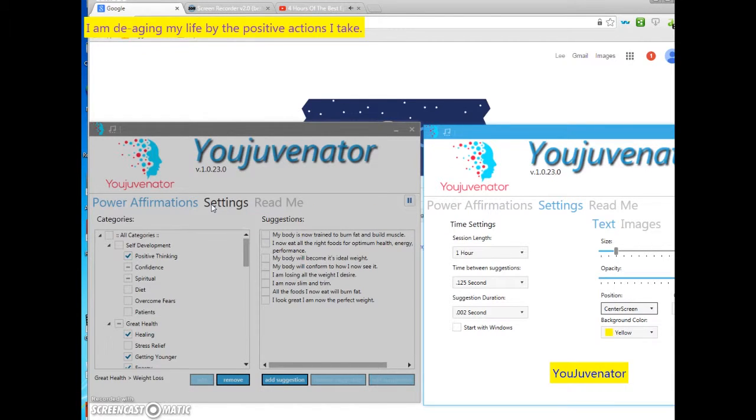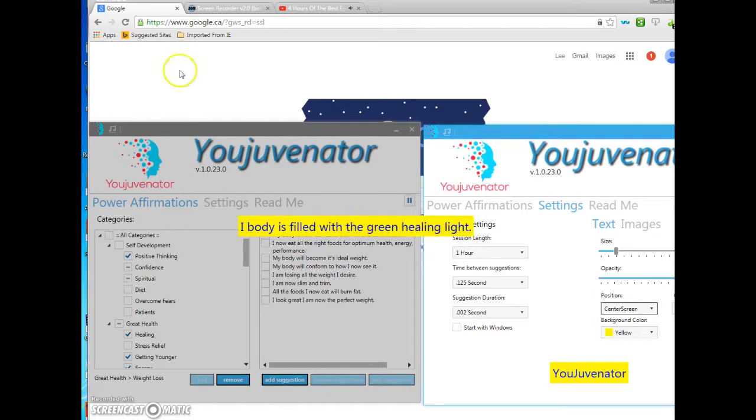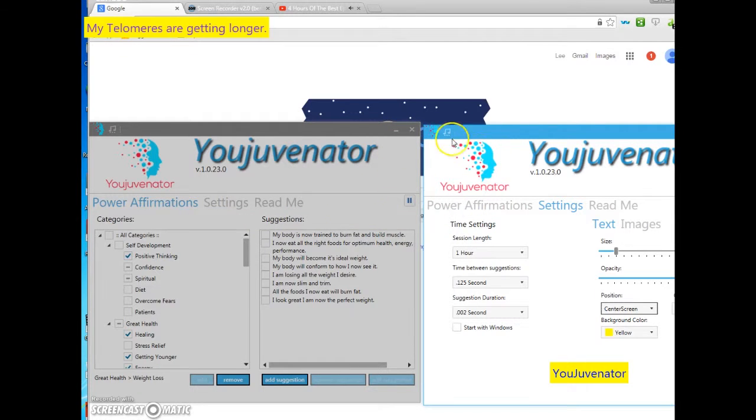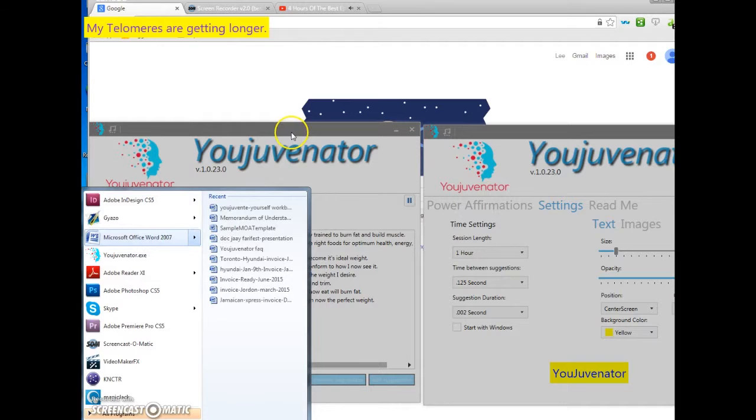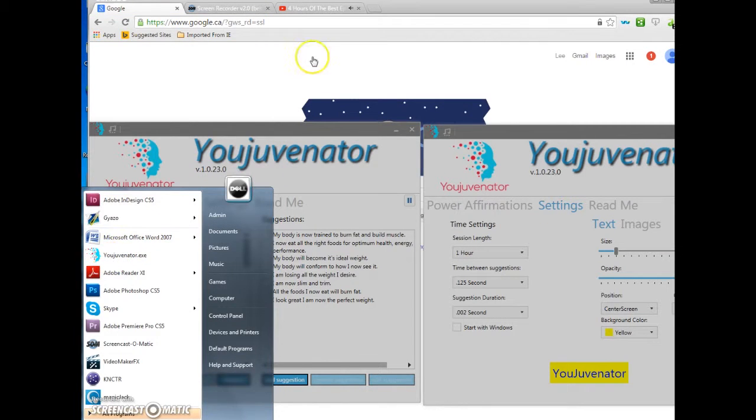Just to give you some advanced functions and features of how Youjuvenator can work for you. What we have here, I launched the Youjuvenator twice. So when you have it in your start screen, once you've downloaded it, you launch it and open the first application. Then you just launch it again. You click on it twice, bring it up two times.